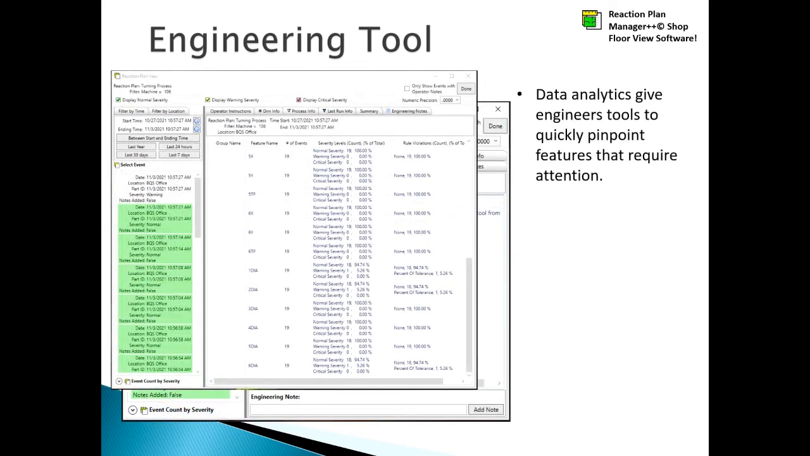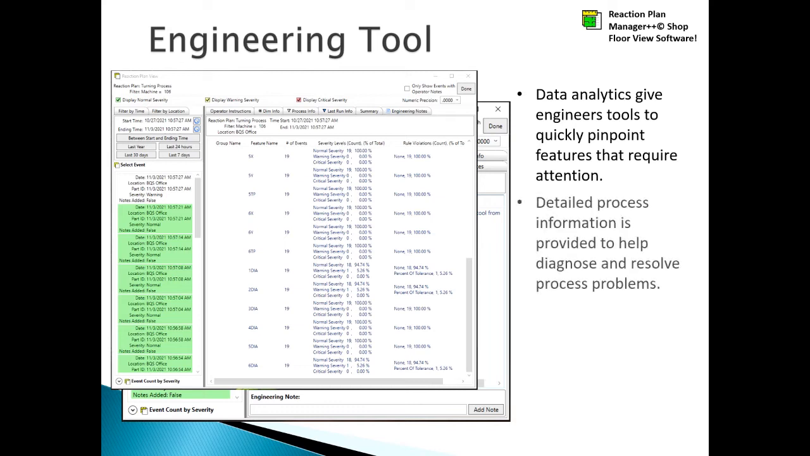Used as an engineering tool, the data analytics give engineers tools to quickly pinpoint features that require attention. Detailed process information is provided to help diagnose and resolve process problems. So an engineer can drill down even deeper into the data to see each specific characteristic that's being analyzed, as far as how many events occurred that were normal, warning, or critical. I can then identify the specific characteristics as having problems and then work on that problem.